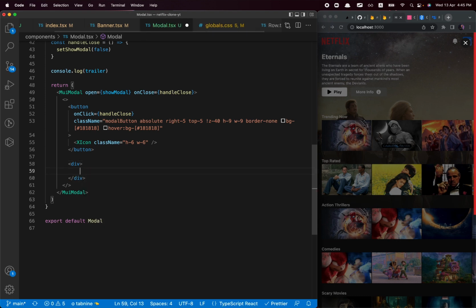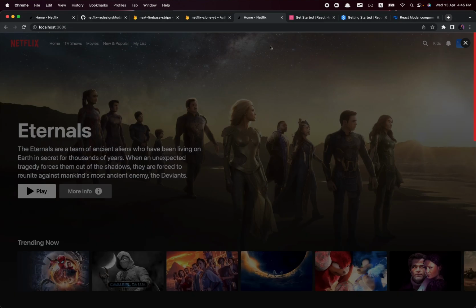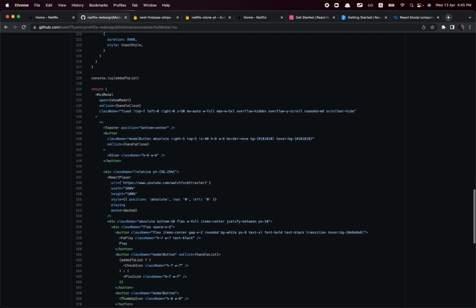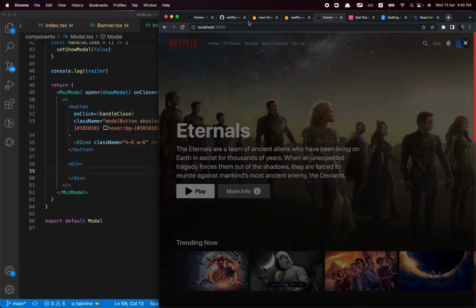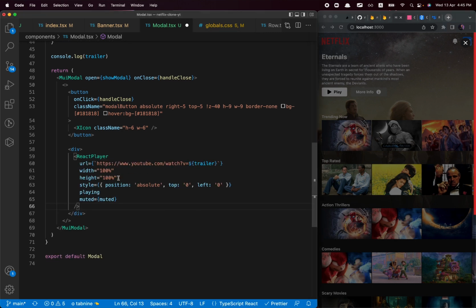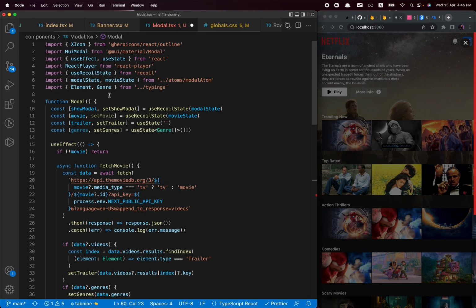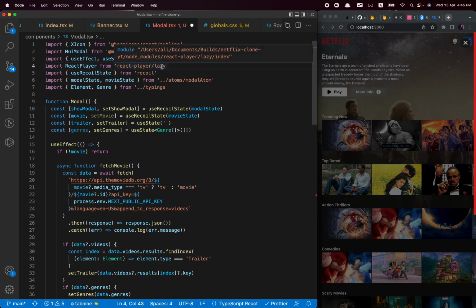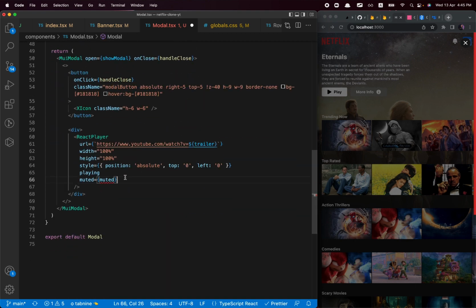So we're going to be using the React Player, and the way I'm going to be using this, I'm just going to be copying this React Player and then explaining what I just changed here. It's a responsive React Player, by the way. And it's actually from lazy. So if you add lazy at the end here, it's going to lazy load your React Player and very nicely load the video in.